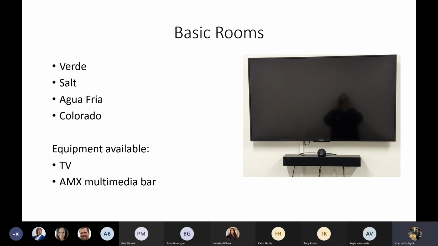So let's first talk about our basic rooms: Verde, Salt, Agua Fria, Colorado. I intentionally left out the WIFA room from this presentation because we don't have that kind of usage for the ACA in that room, but it is part of our ER rooms environment.